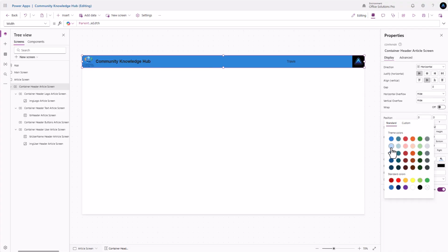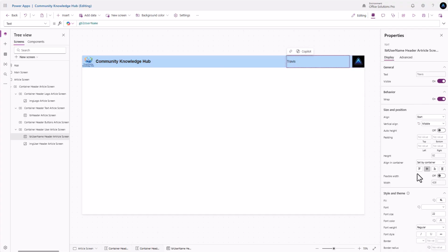Then we go a little bit lighter. And let's go ahead and change this up a little bit. We want this to be probably over on the end. And let's go ahead and make it bold. Okay, I think that's looking pretty good there for the background.